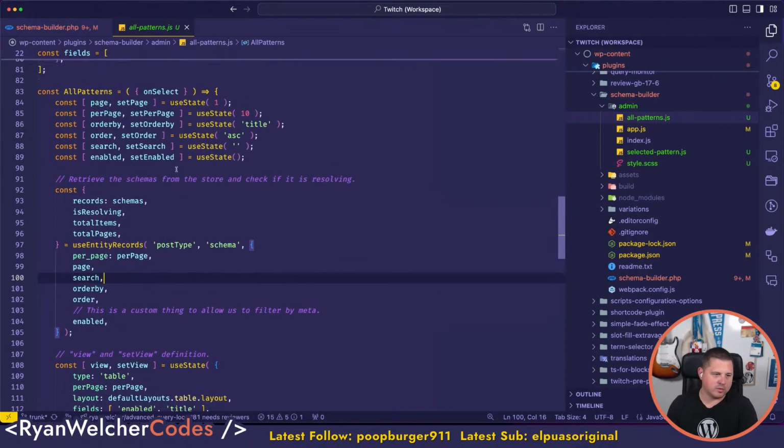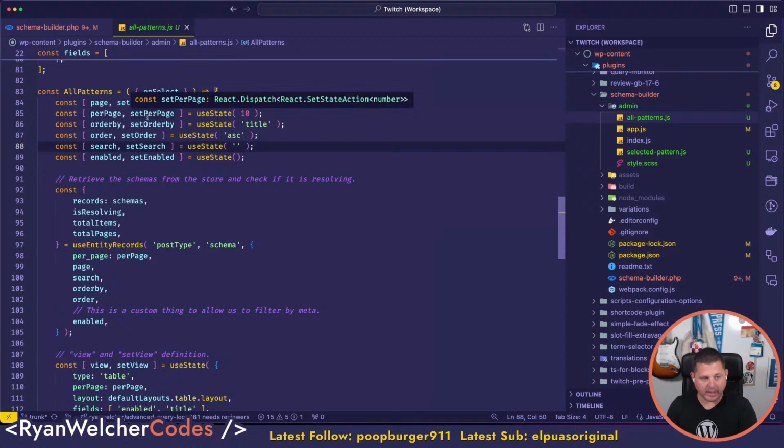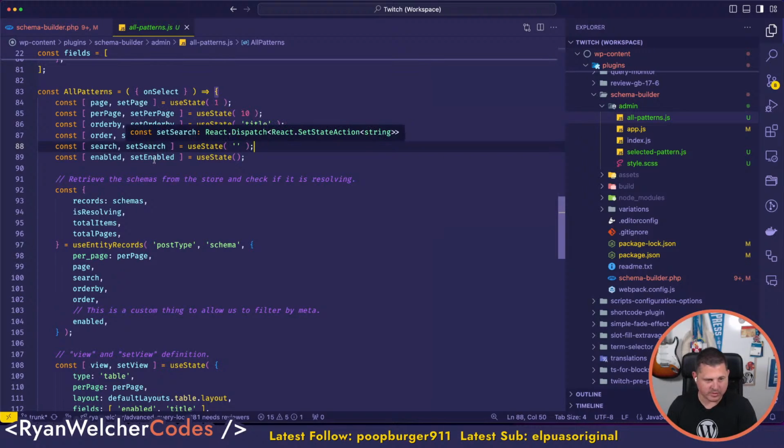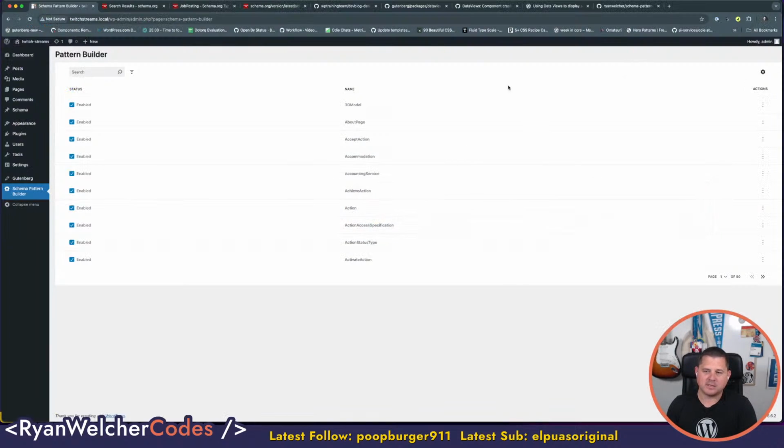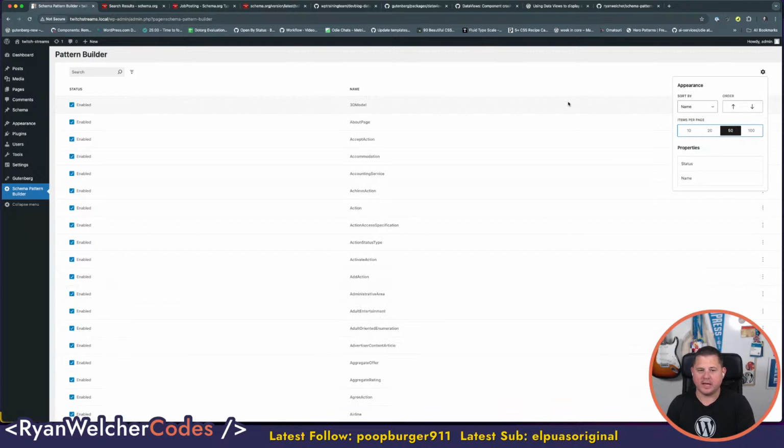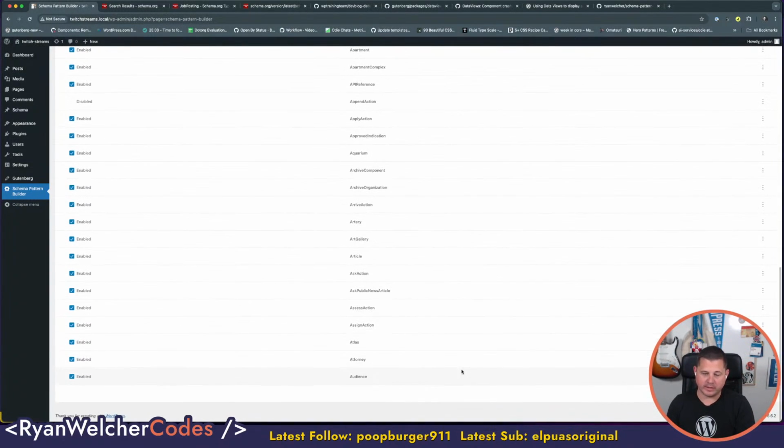So I have a whole lot of useStates in here for setPage, setPerPage, setOrderBy, setOrder, setSearch, and setEnable. And basically what it means is if I come in here and I change the items per page to 50, it'll update that query and requery and give me 50. It'll handle the pagination all by itself, and I can jump to a specific page.